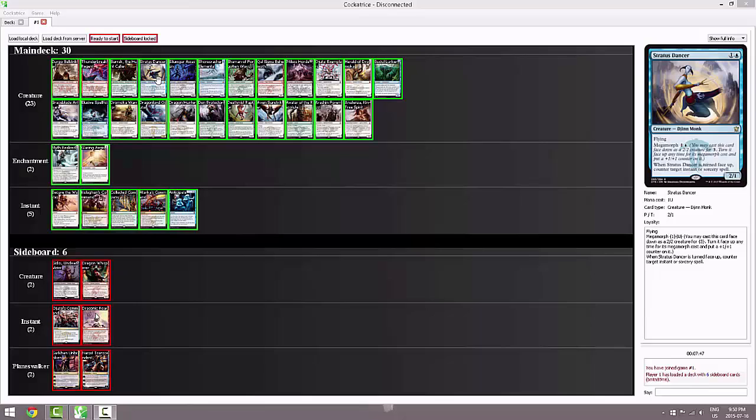Wink, wink, nudge, nudge. Stratus Dancer. 1/1 for a 2/1 Djinn Monk, I like that creature type, with flying. And it has Megamorph, which I still can't get over that name. Megamorph for 1/1. So it's pretty much just morph, but if you flip it up, it gets a +1/+1 counter on it. And when it's turned face up, counter target instant or sorcery spell. Honestly, I'm just including this because it's a flyer with 2 power that has another ability attached to it.